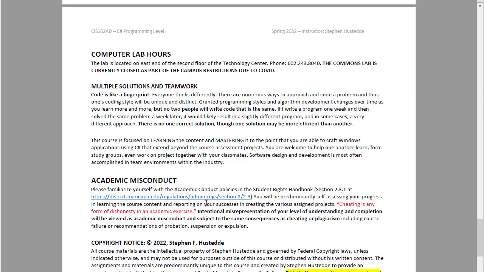When you submit your weekly reflection, I expect you to be honest and upfront. Cheating is any form of dishonesty in an academic exercise, so if you're not honest with me in your weekly reflections, that misrepresentation can result in course failure, or even worse, which would be probation, suspension, or expulsion.